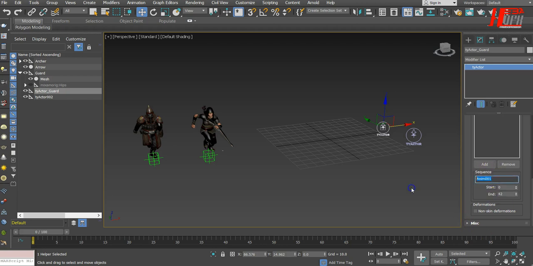About the sequence, it's very, very important here. So don't forget to rename this and to remember this name because you will need it later on in the Tyflow. So let's type here guard underscore running. Okay.